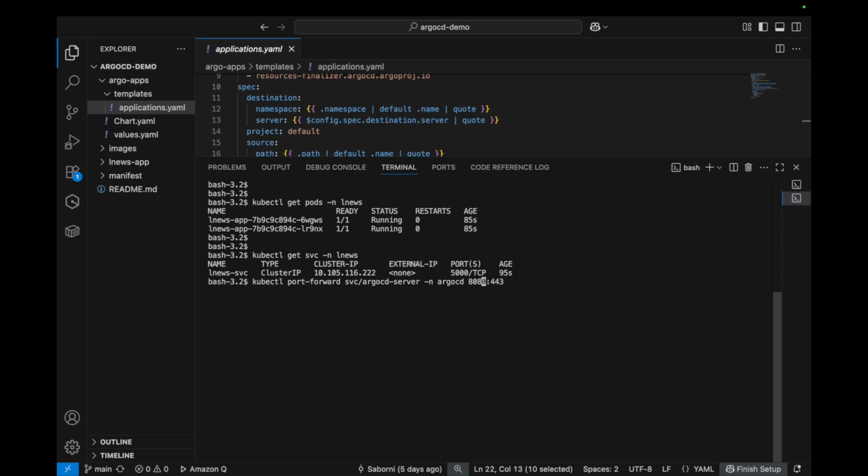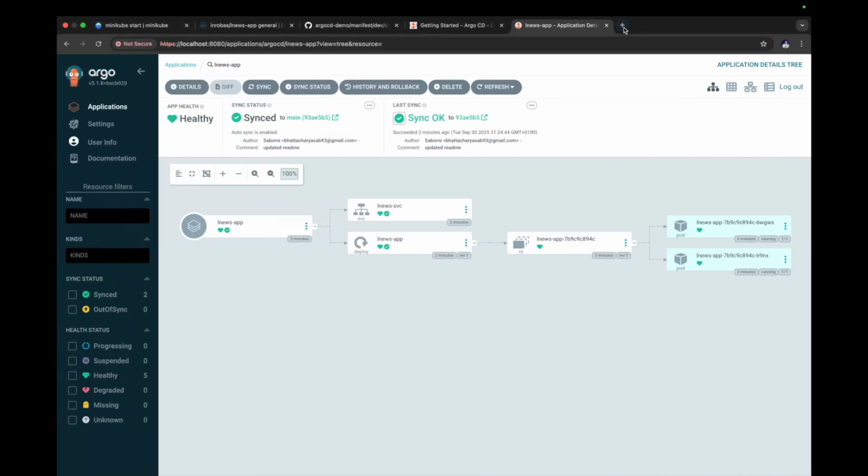So I'm going to use the namespace lnuse, and the port that I'm going to use is 5000:5000, and the name of the service is lnuse-service. This is the command I'm using for port forwarding. Now that port 5000 is up and running, I will try to access the port.